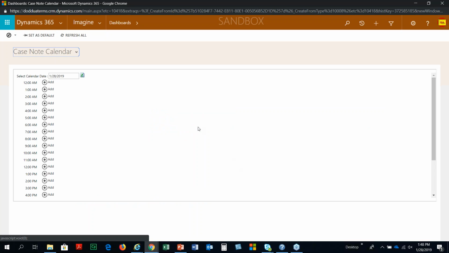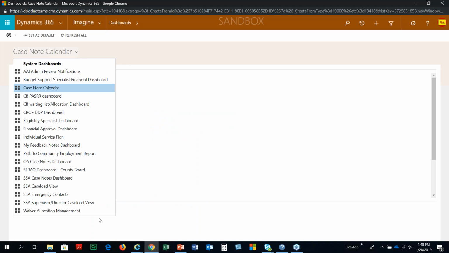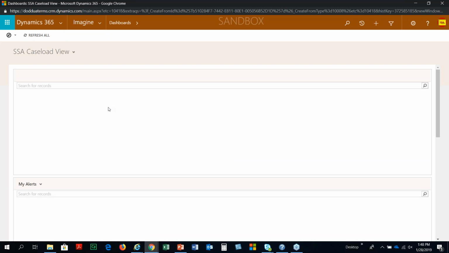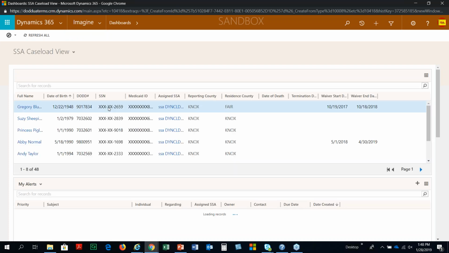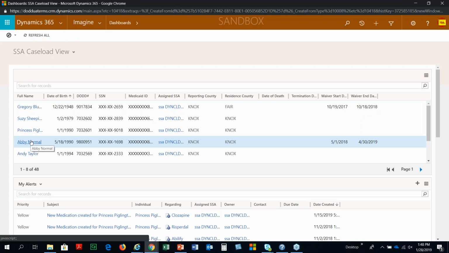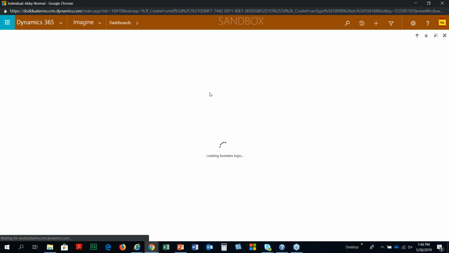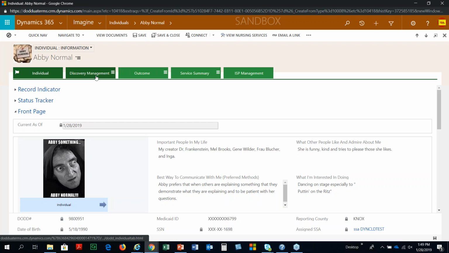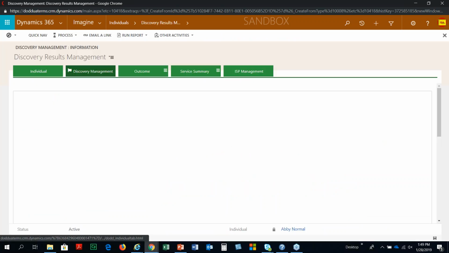We also have new information for the SSA on the Discovery History Report. Any discovery reports that we have, we can go in and print the old discovery reports. Now, this could be for accreditation, or for any other means.